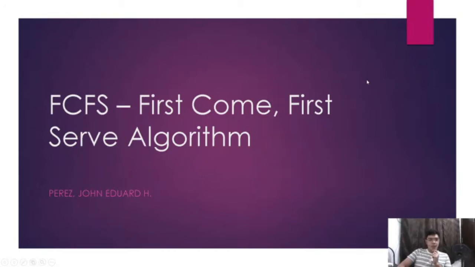So, another explanation with a Gantt chart by Mr. Perez. FCFS, or first come first serve algorithm.